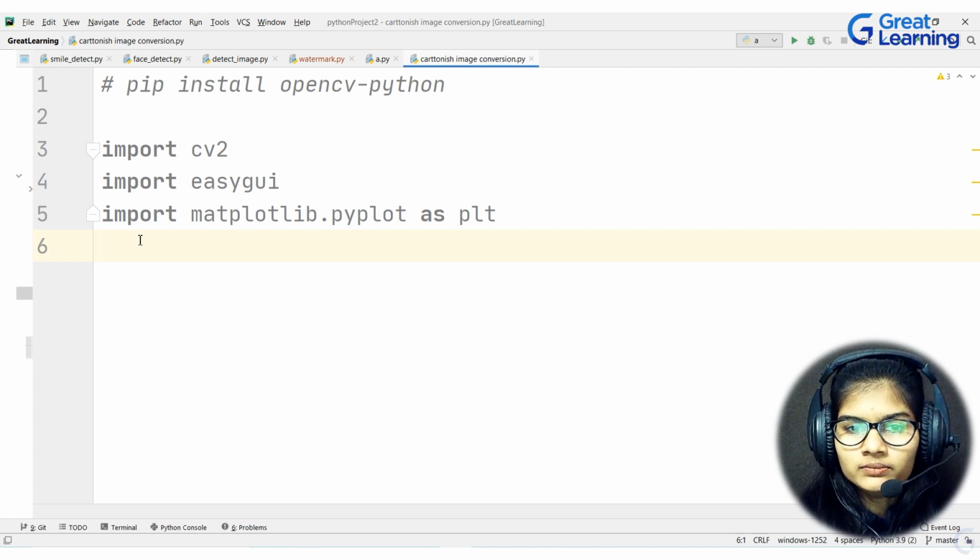Now, why am I importing this library? Because whatever my output is, whatever images come as an output for me, if I want an option for saving them or doing some such things, in that case I have to use matplotlib. So the reason is this for using the matplotlib library.